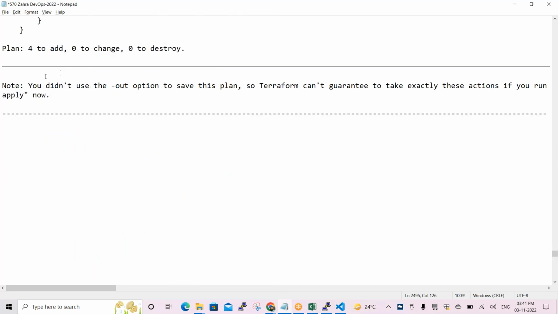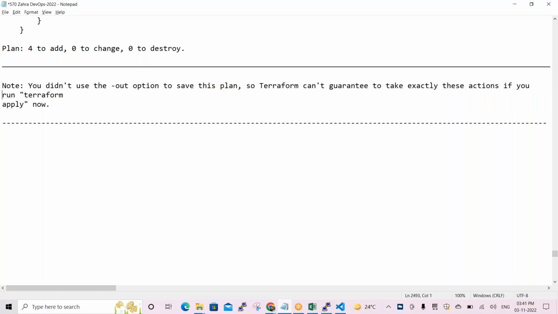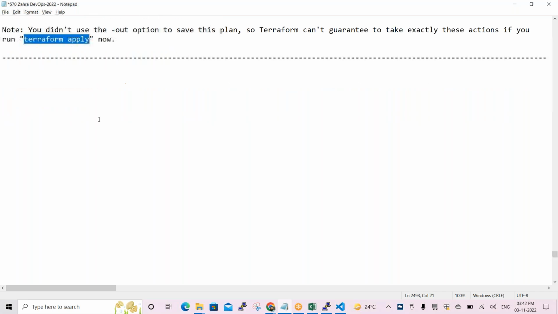And in the last, you can see now you did not use the out. Out is a flag, an option to save this plan. So Terraform cannot guarantee to take exactly these actions if you run terraform apply now. It means you can create resources with the help of the terraform apply command. The next command is terraform apply.